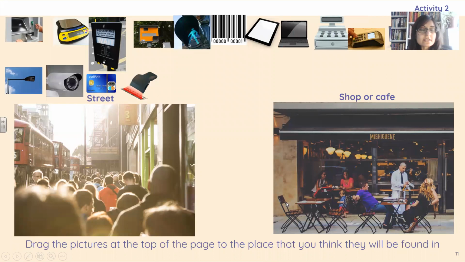Now, the first one is the ATM machine. What should we do? Oh, I know. Why don't we play move to the side? I'd like you to stand up and stand in the middle of your screen. If you think you'd find the item on the street, you need to move to the street side with a little hop or a jump. If you think you will find it in a shop or a cafe, you go to that side. So jump to the side where you think you will find that item.